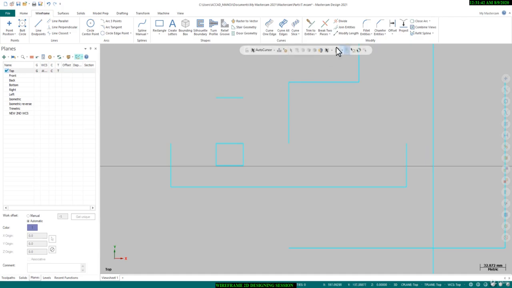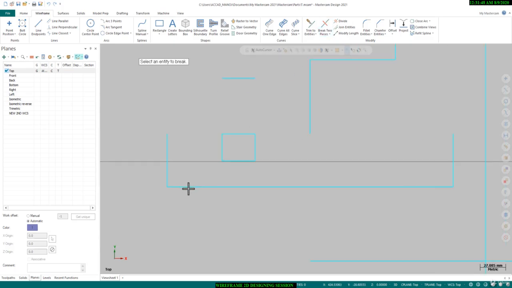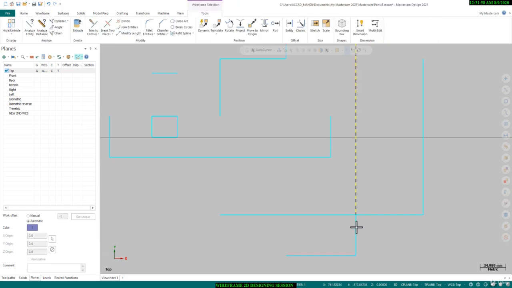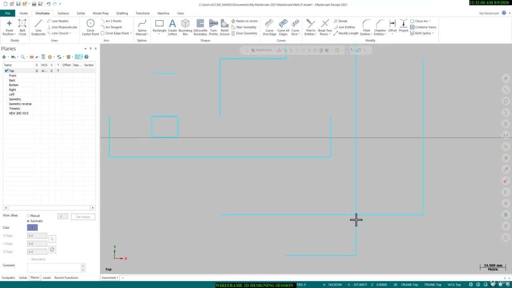Okay, so after this I will teach you how we can use break two pieces. Suppose you have to break this line from this point, so you can easily click here and you can see both lines have been broken at this point.